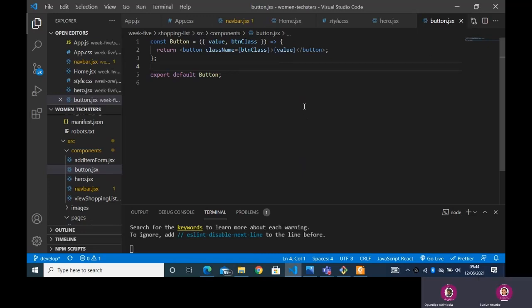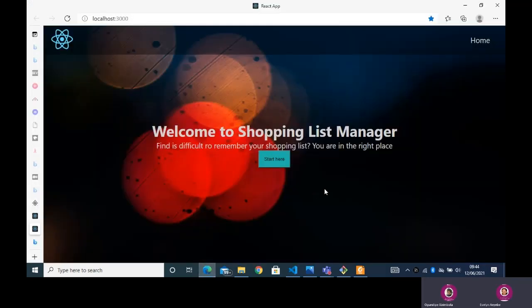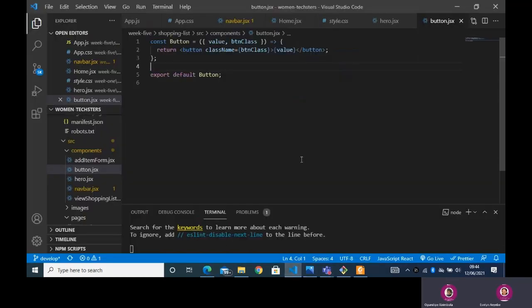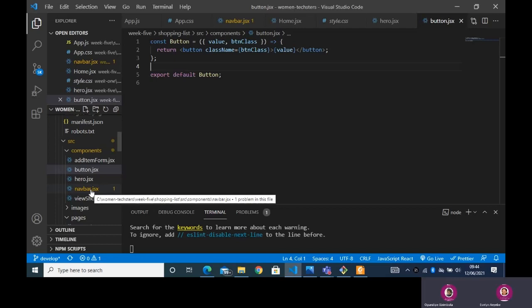Is that okay? So that's about props. With that, now let's look at our page again. You see, it's still showing the same thing. Now let's see how we can reuse this button in our navbar. Let's reuse the button in our navbar.